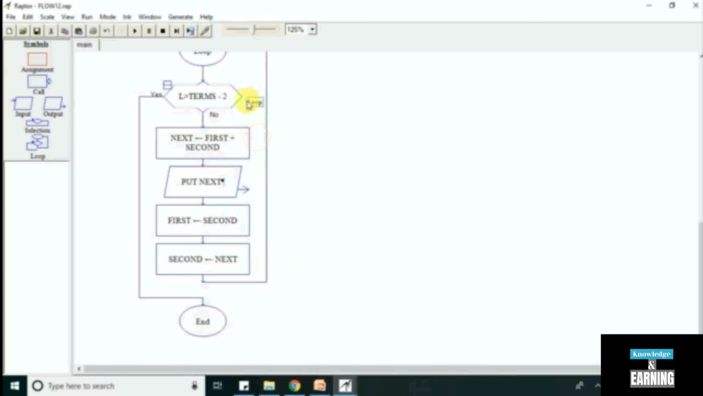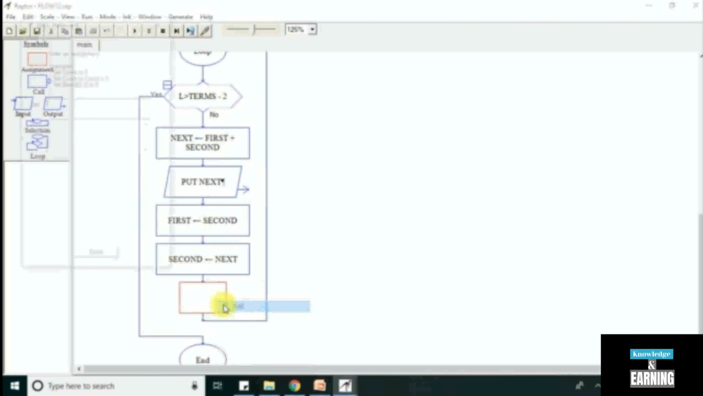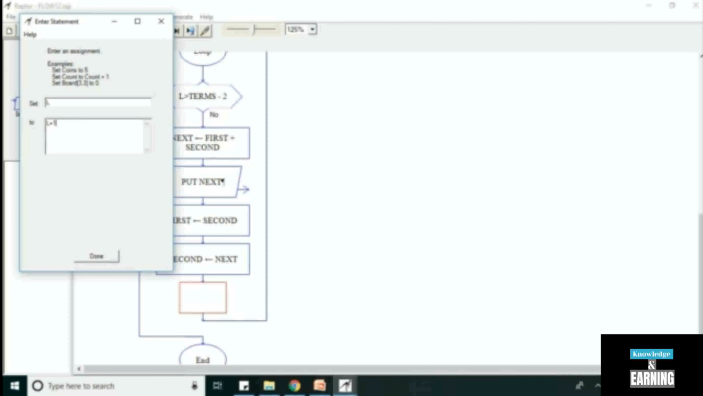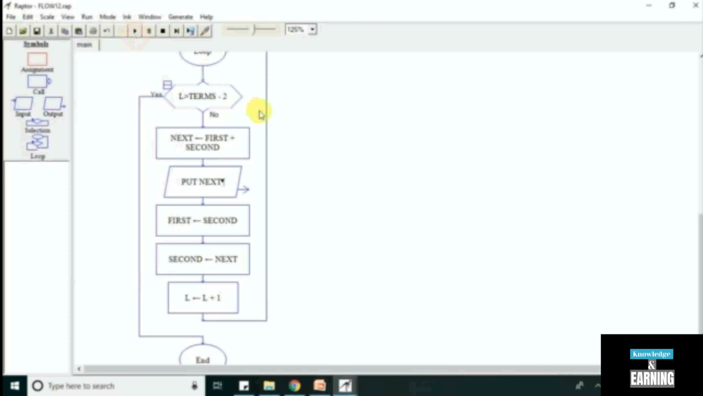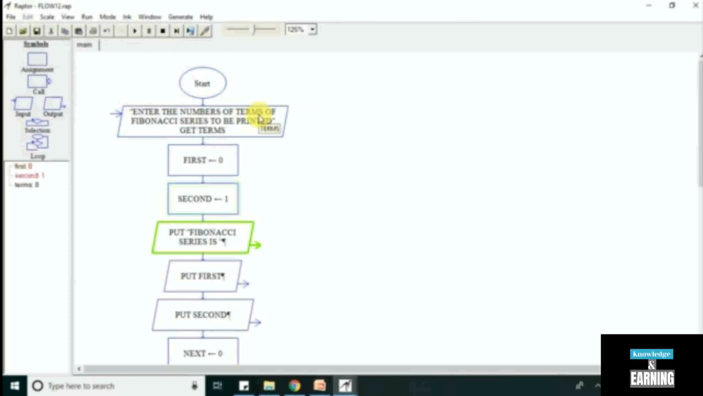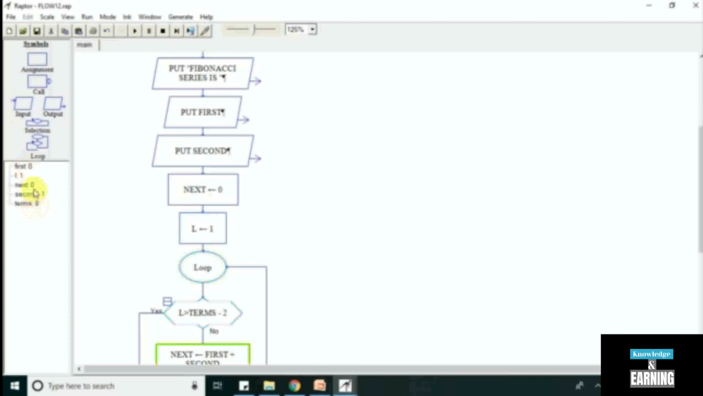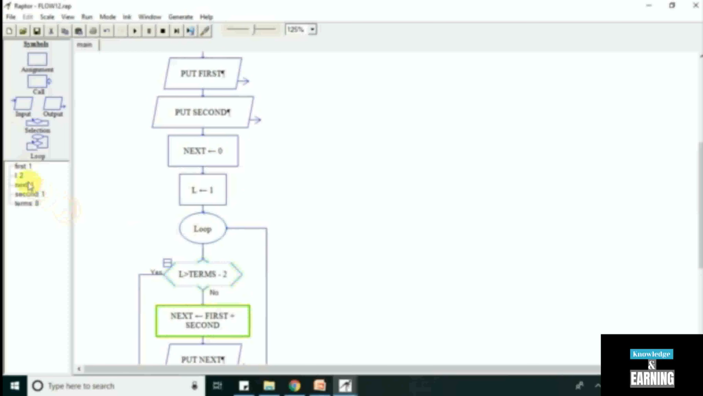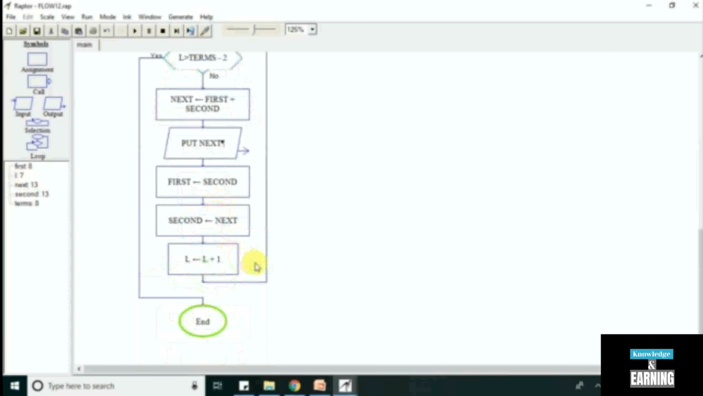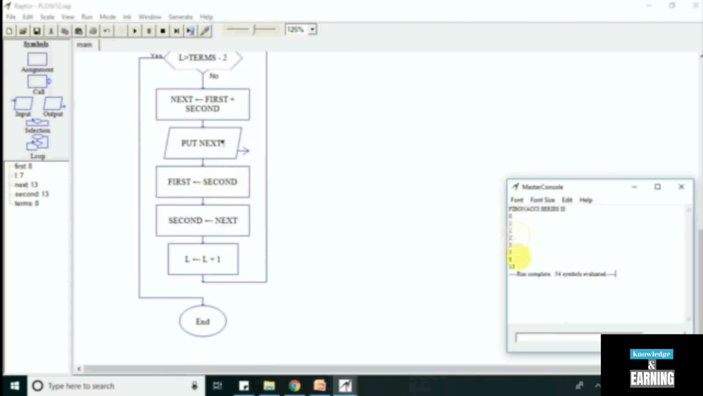And all the things are intact, and we need to increase the value of loop variable also. So L will be L plus 1. Let's execute. I want to print first 8 terms. As you can see, the values of first, second, next are getting changed. Okay, and it is going to stop whenever L is going to become, this is my L, not I, whenever L is going to become 7, because whenever 7 is greater than 6, terms minus 2, terms is 8, so whenever L is going to be 7, it is going to stop the loop, and we have got 0, 1, 1, 2, 3, 5, 8 and 13, all are my values of Fibonacci series.